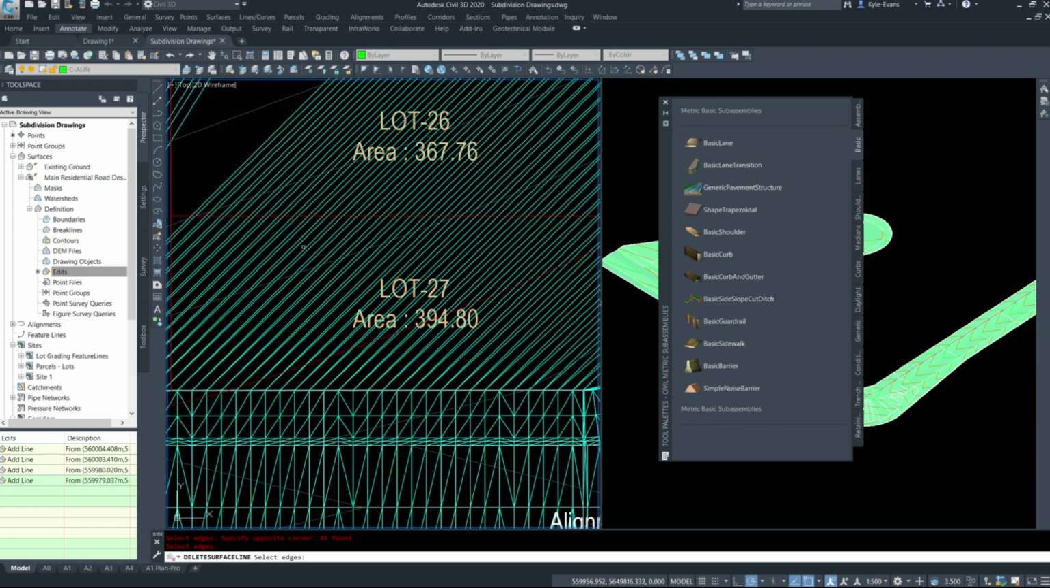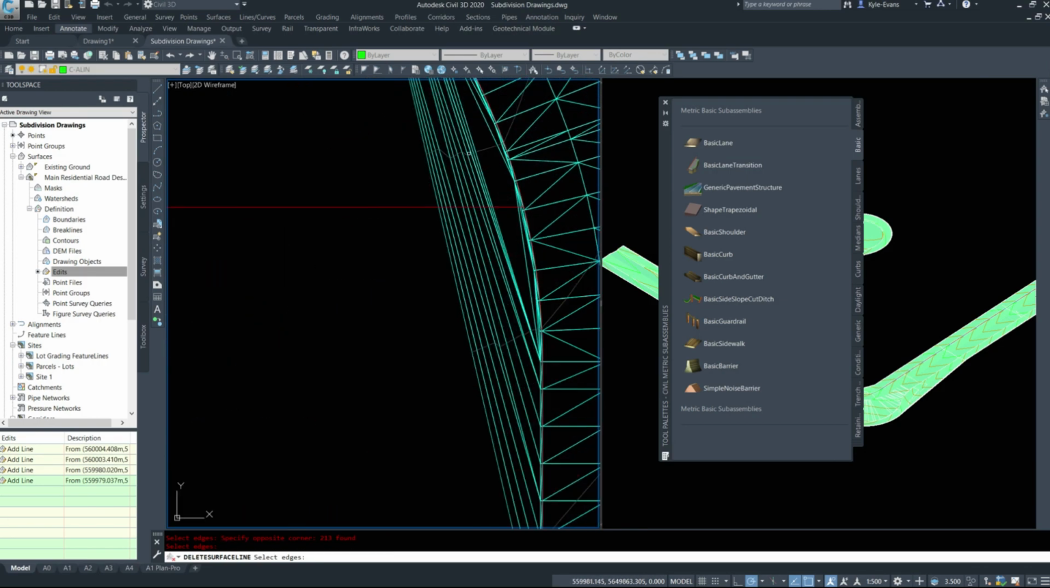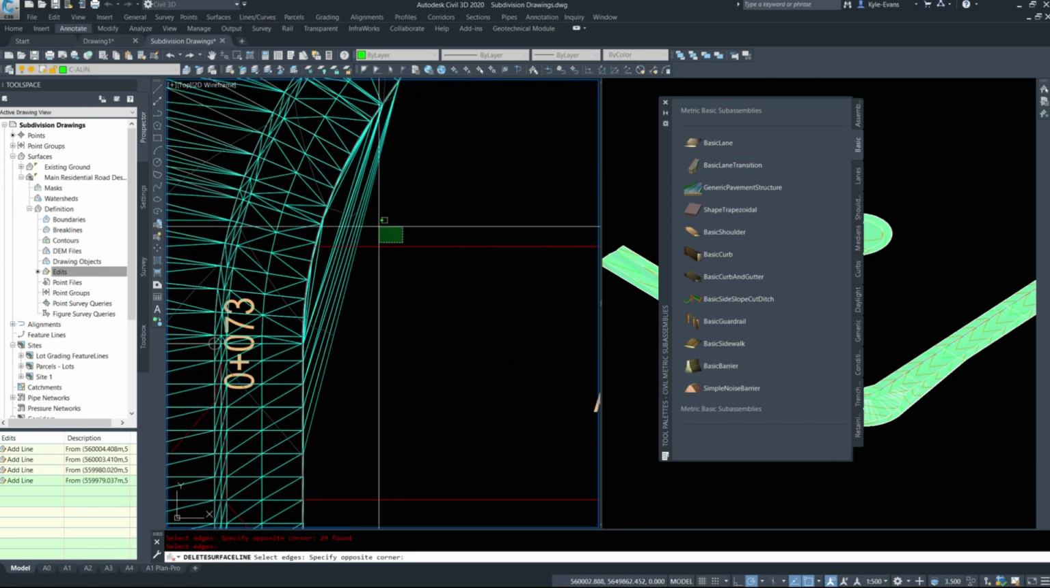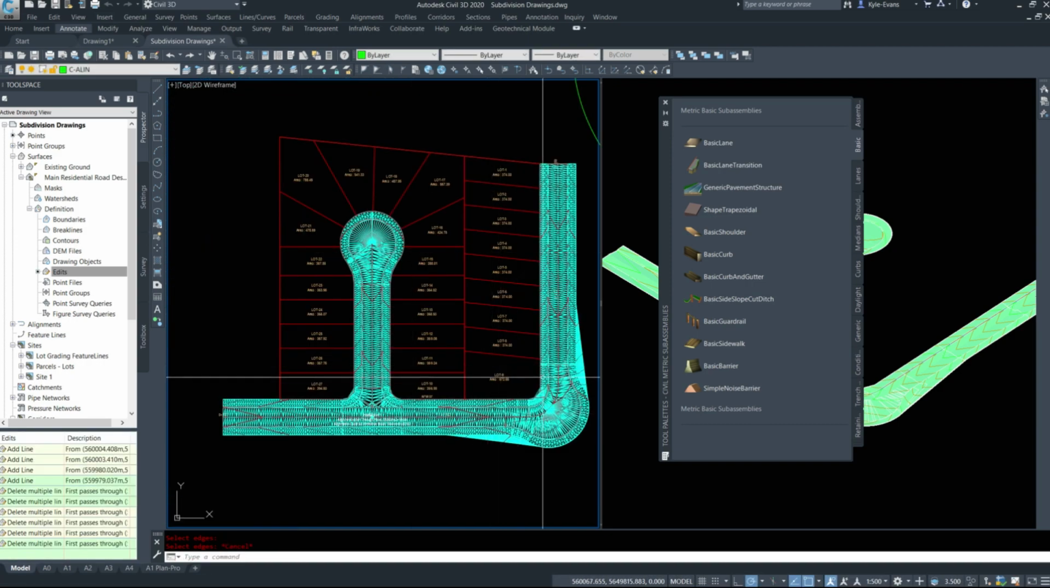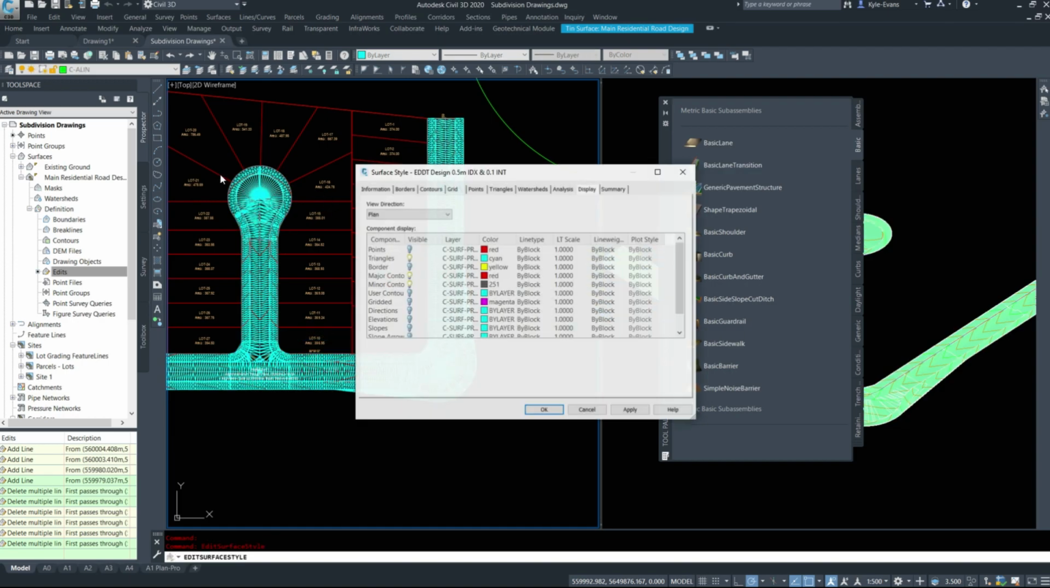I really wish surface boundary worked, but because of the way we built our corridor, it's not going to work the way we want it to. So I've deleted the lines in the middle. I'm going to turn these triangles back off, and then I will go and make my feature lines again.